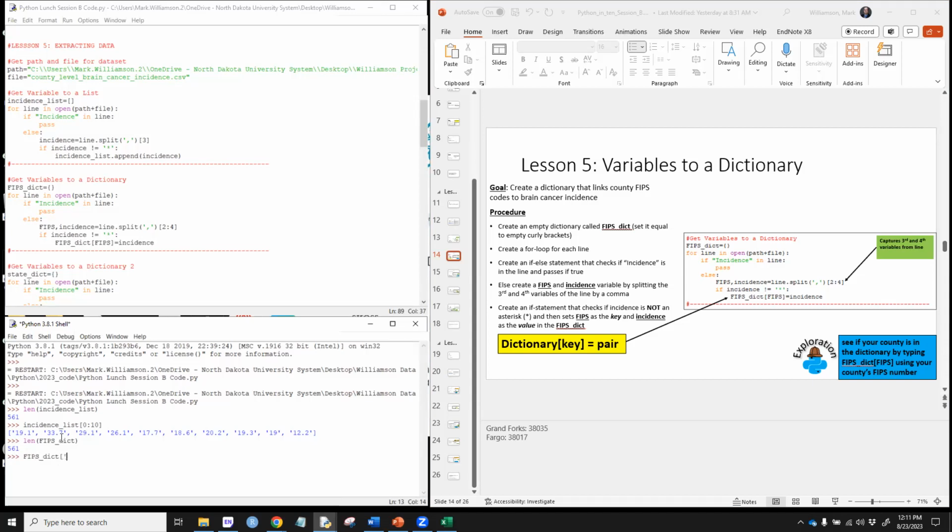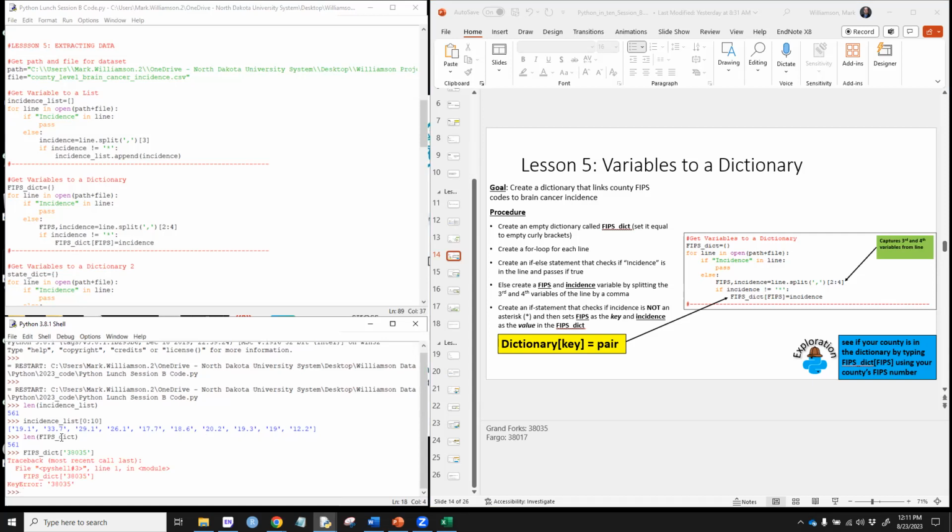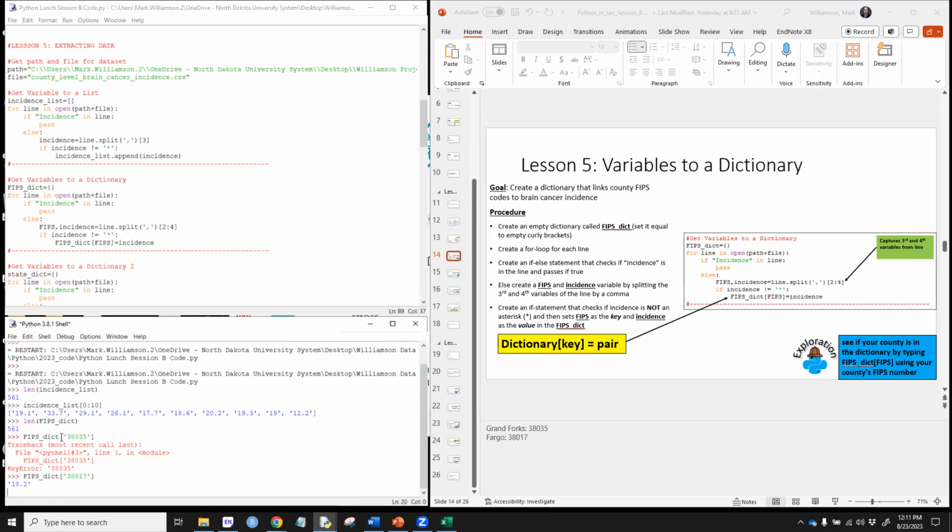dictionary. And so I know that the Grand Forks County FIPS code is 38035. So I'm going to add that in as a string as our key. Let's see if it's in there. Oh, looks like it's not in there. It looks like Grand Forks did not have enough entries to have actual data. But let's look at Fargo, the largest county in North Dakota. And in fact, it does. So it looks like there's an incidence rate of 18.2. And you can do that, check any county you wanted.